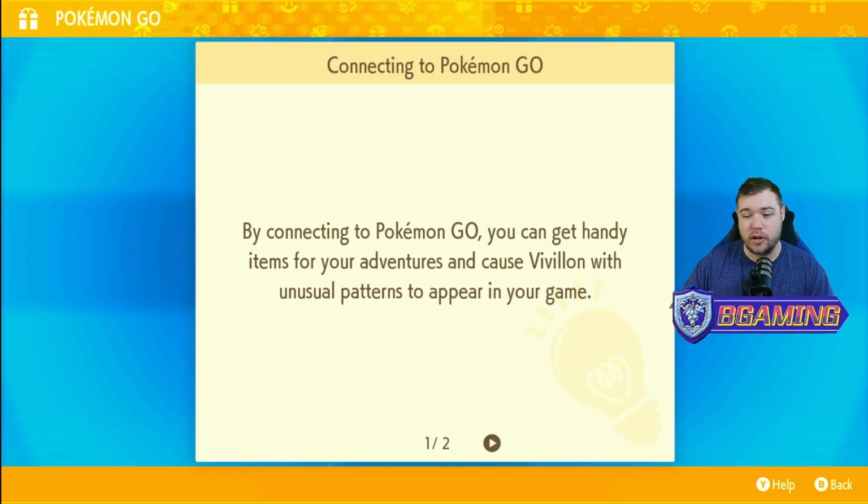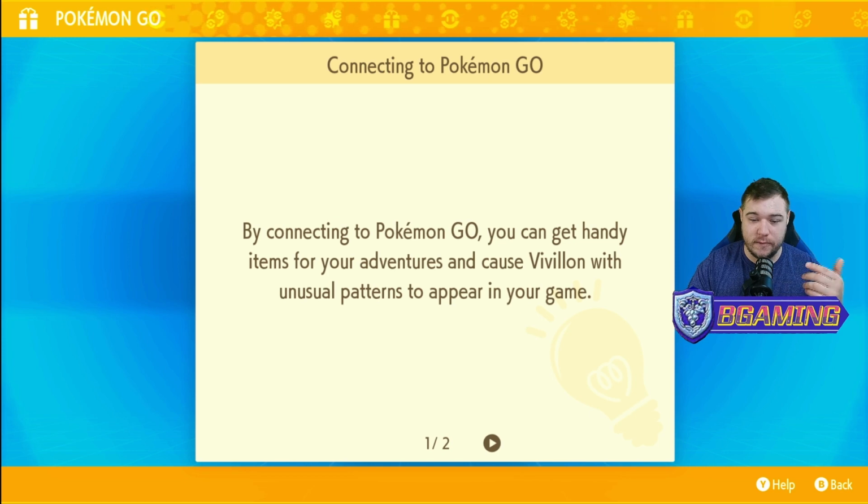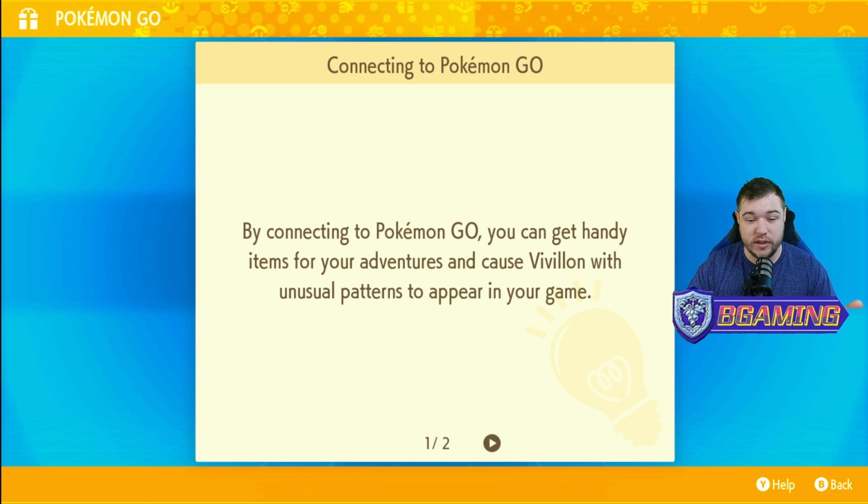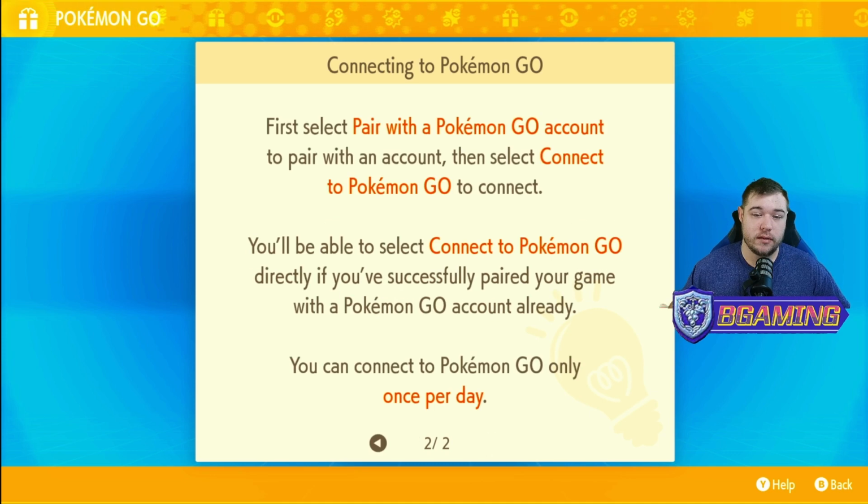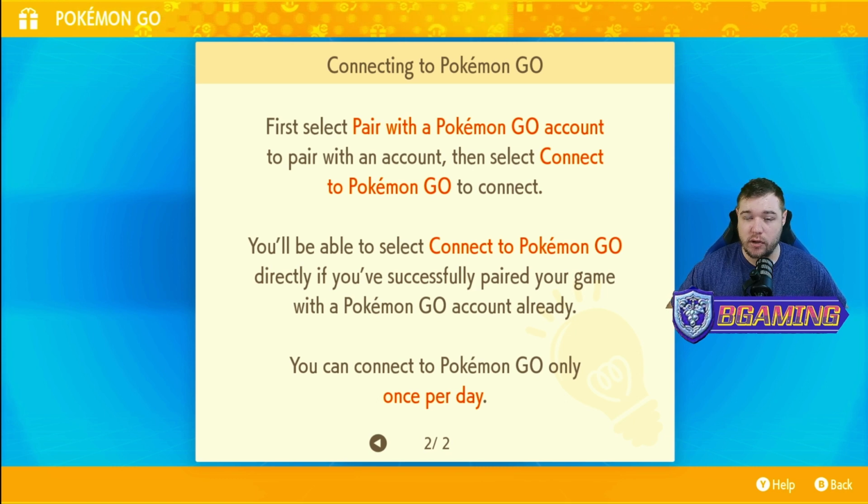By connecting to Pokemon Go, you can get handy items for your adventures and cause Vivillon with unusual patterns to appear in your game. Because Vivillon has different patterns depending on where you're at in the world for Pokemon Go, and they just have different patterns overall. So then first select pair with a Pokemon Go account, connect to Pokemon Go, select connect to Pokemon Go directly.